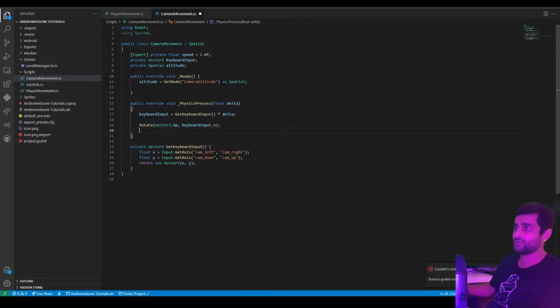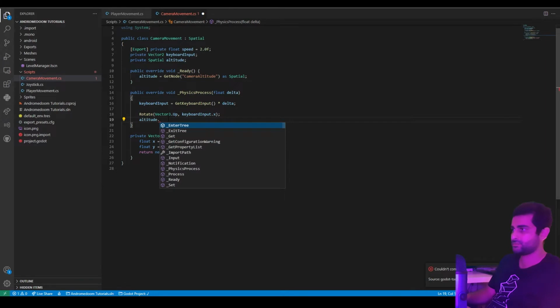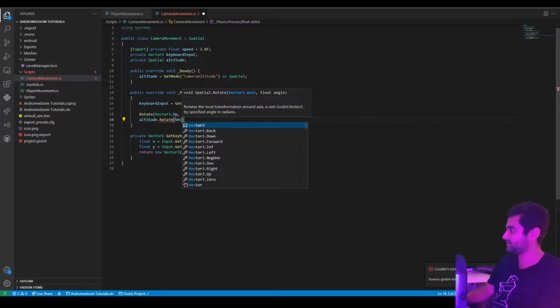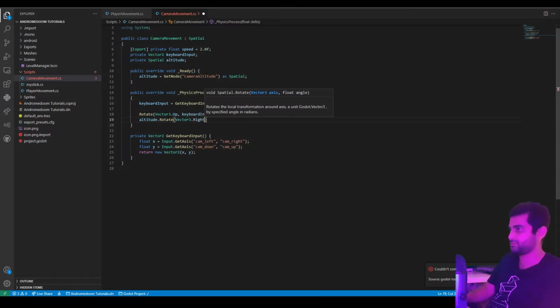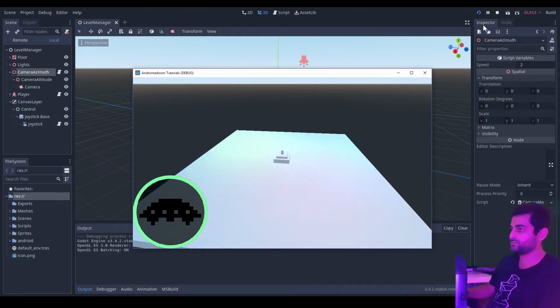Okay, next thing we do is rotate the altitude. Now we've already got a reference here in the ready method, which is called when this node enters the scene tree. And so to rotate that node is just a matter of typing the name and using the rotate method. Simple. Now again, keep in mind your right hand method. So our axis is vector 3 dot right. And the degrees will be the keyboard input dot y.